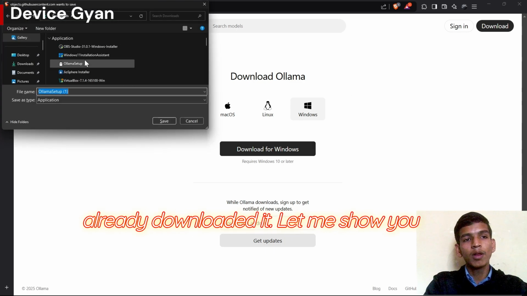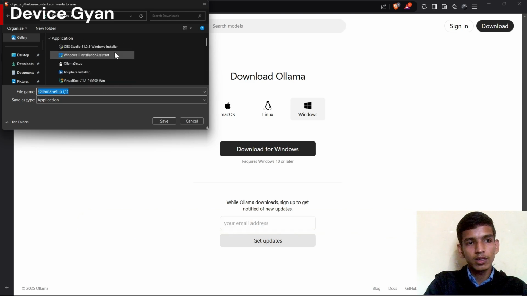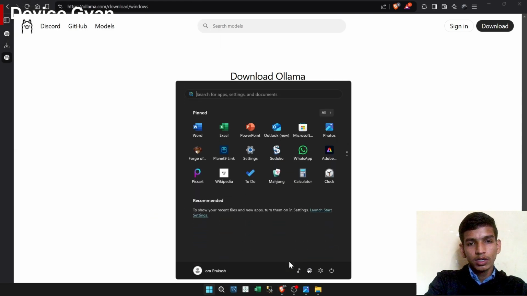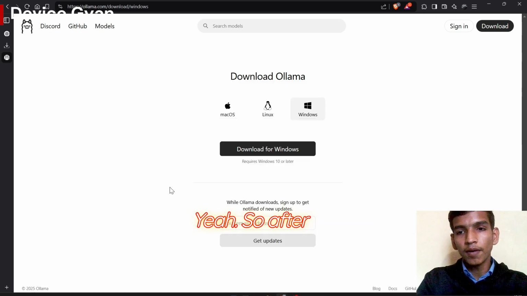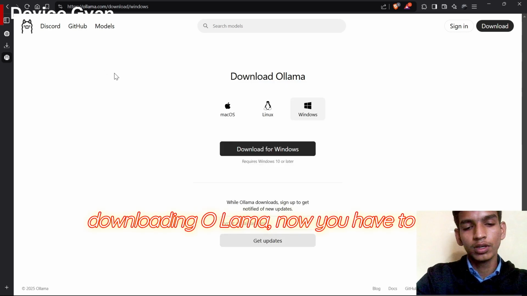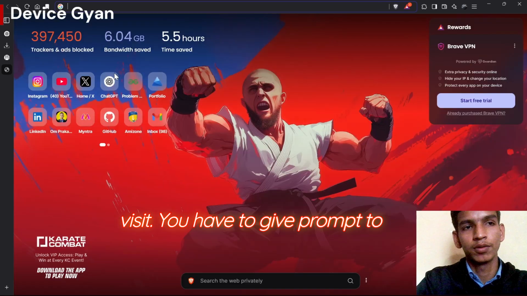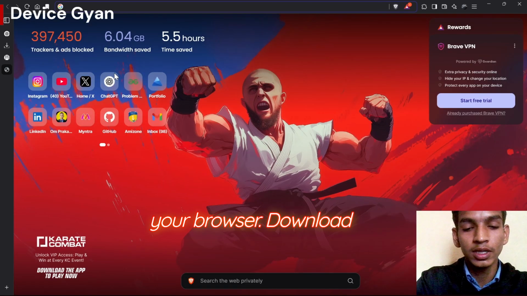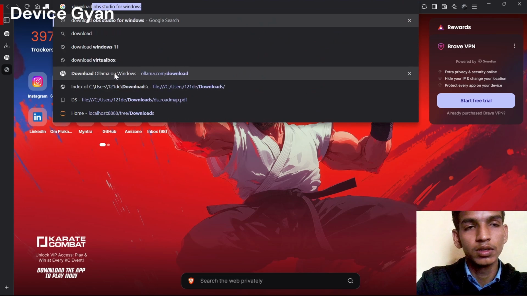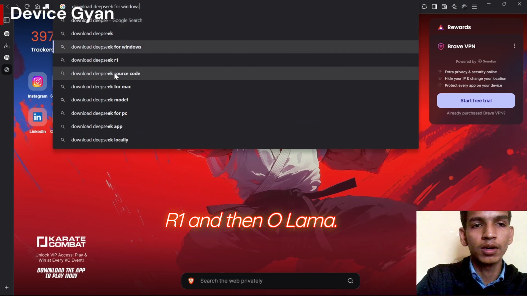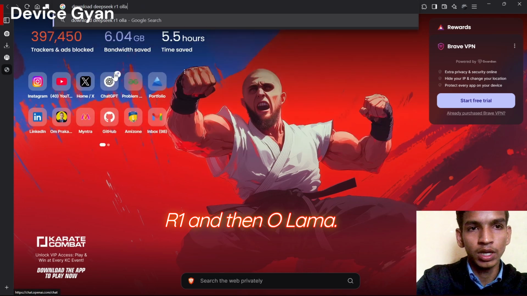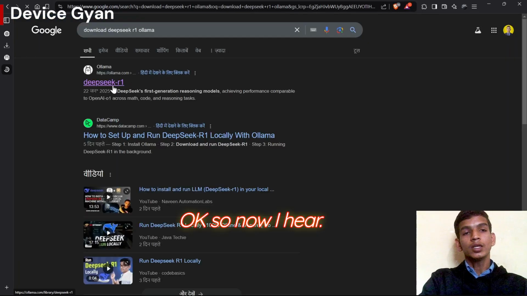Here you can see I have already downloaded it. Let me show you. After downloading Ollama, now you have to search in your browser: download DeepSeek R1 Ollama.